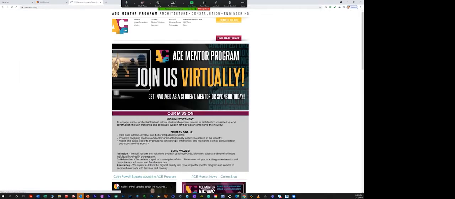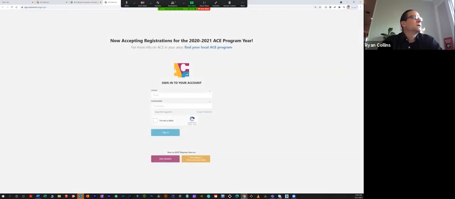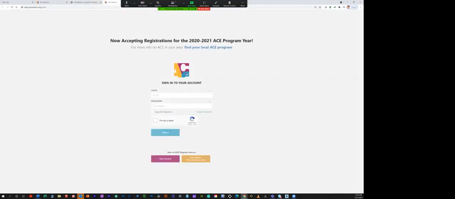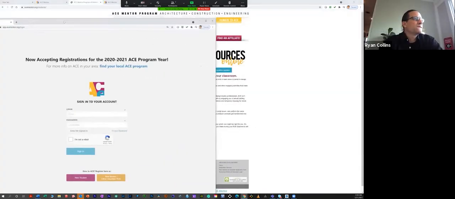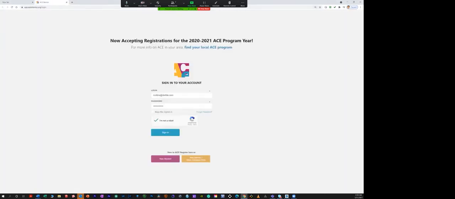So basically, mentors and students, it's all the same link. You can go to mentors, volunteers, registration, login, and then it brings you to that site, right? If I go back and I go to students, same thing. Everyone goes to the same place. Cool.